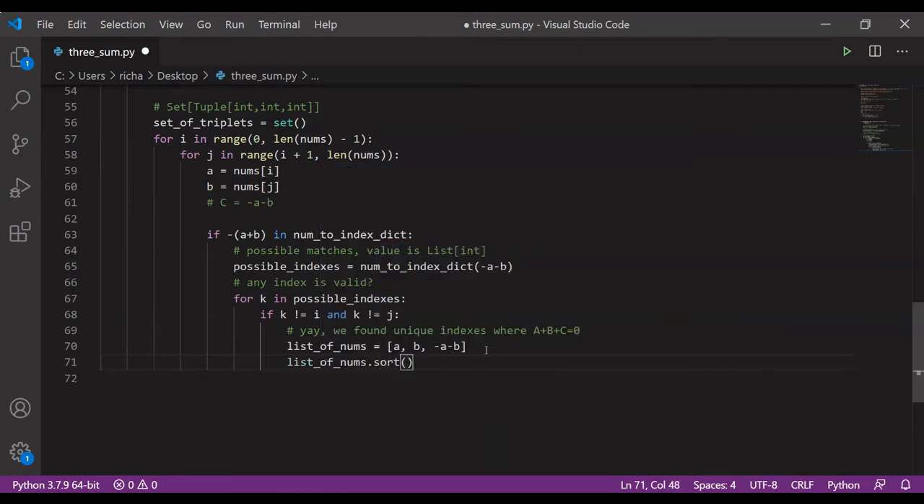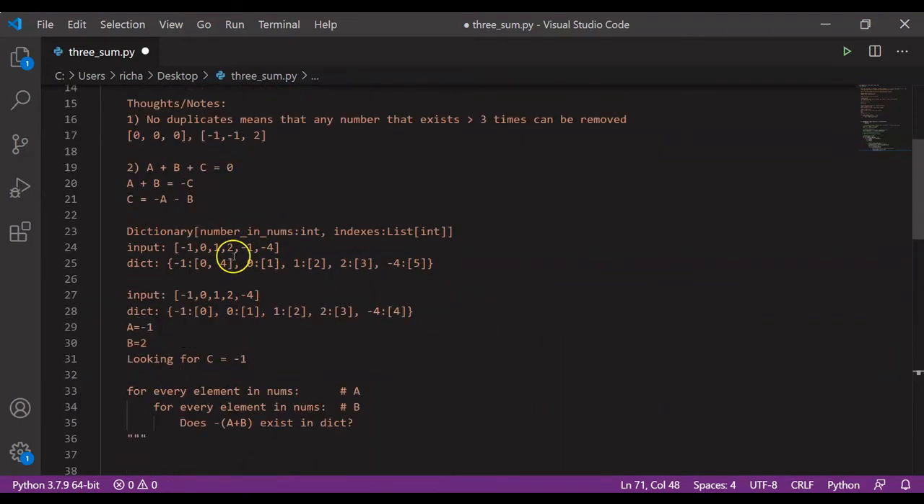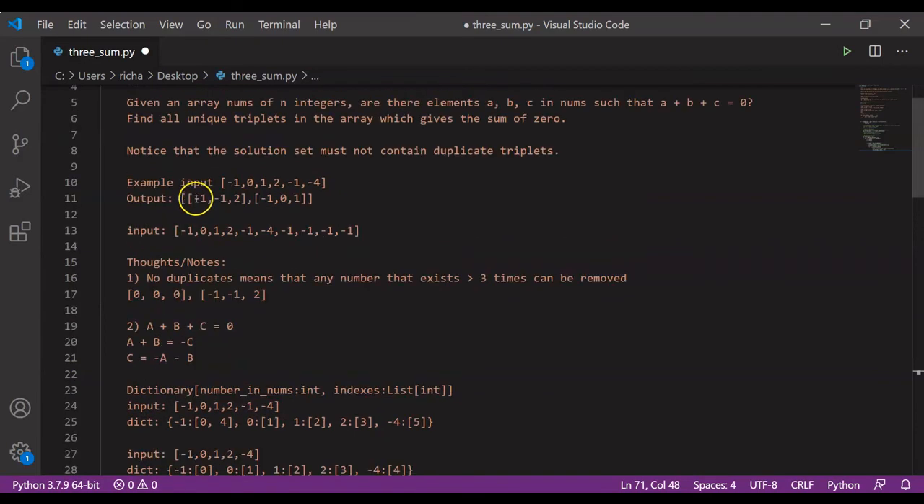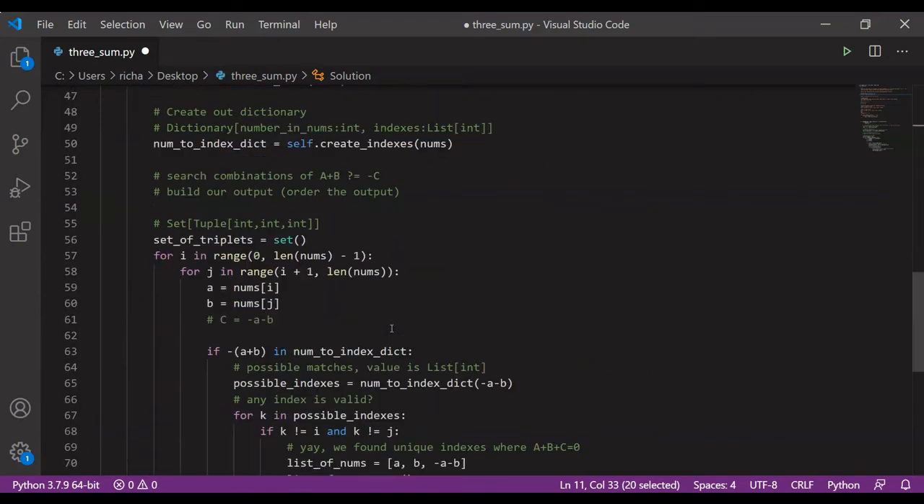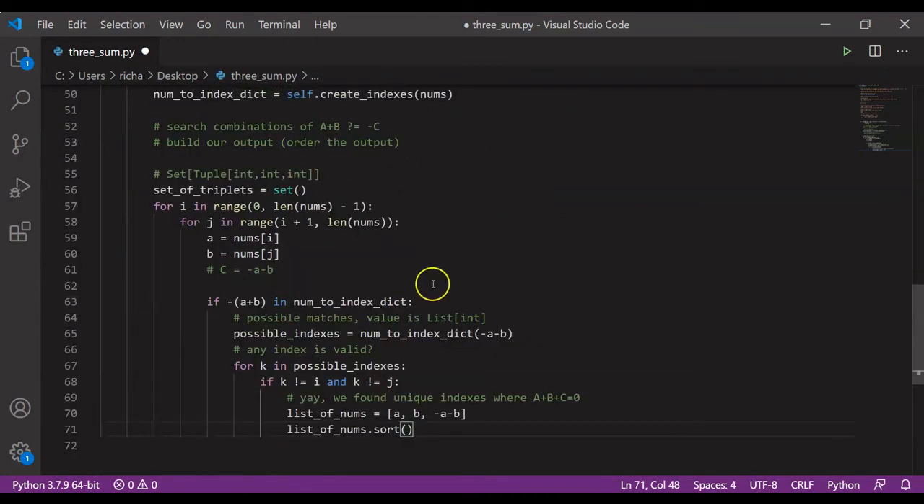And the reason why I'm going to sort this is we know, if we go back up to our examples here, that this has to be sorted. When we submit our code into LeetCode, it's going to make sure that these are sorted so it gets the right output. So we're going to sort these, and then we're going to add this into the set of triplets.